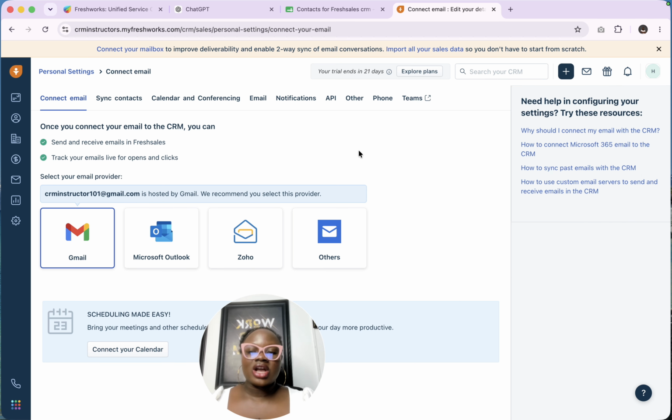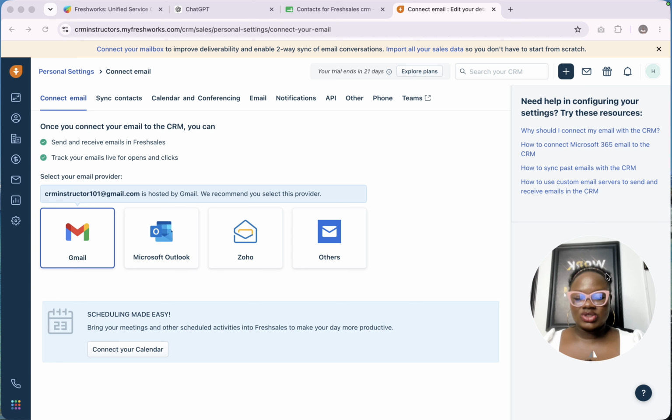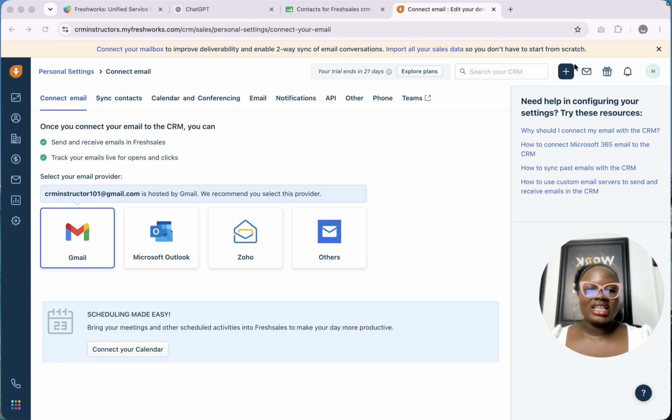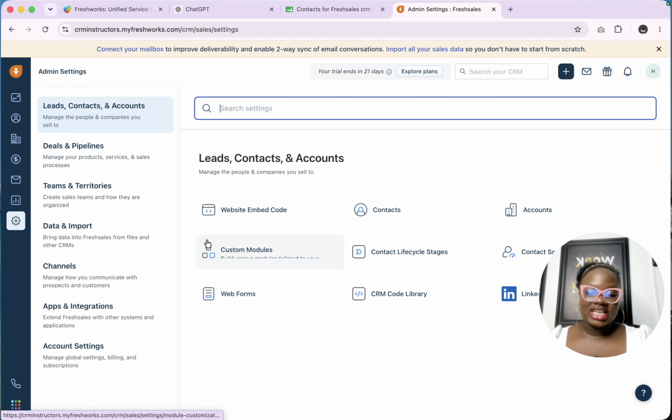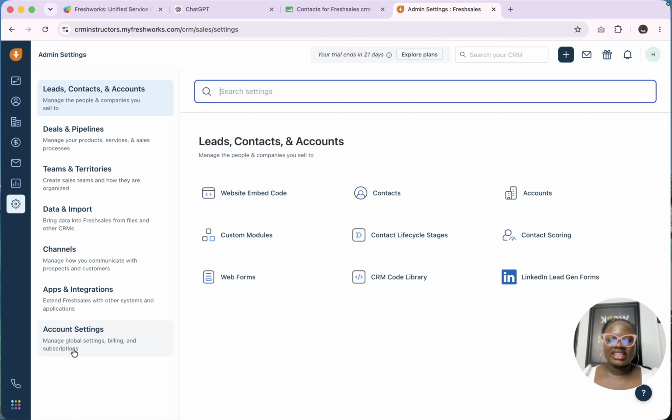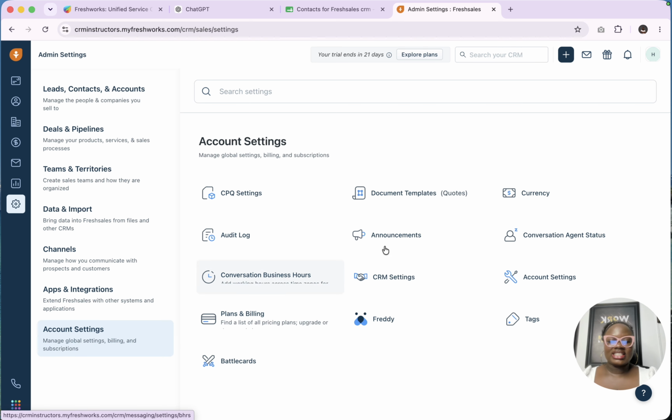Okay, so now that we are done with that, let us start with the main important thing, which is to set up our settings. So there are some basic settings you need to do first before you start anything inside of Freshsales. Okay, so if you come to your account settings over here and you click on the account settings, there are some settings we need to do here first before we start anything.